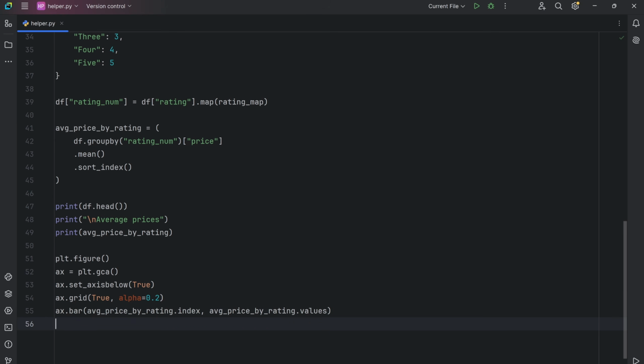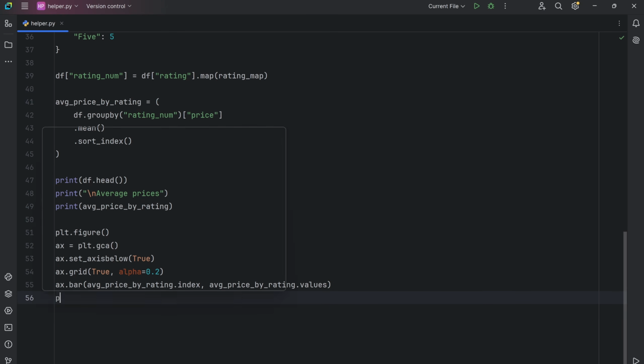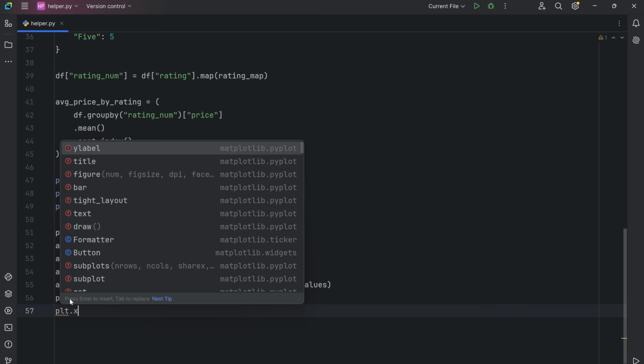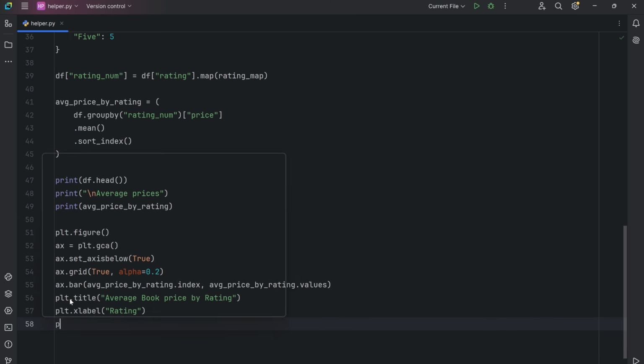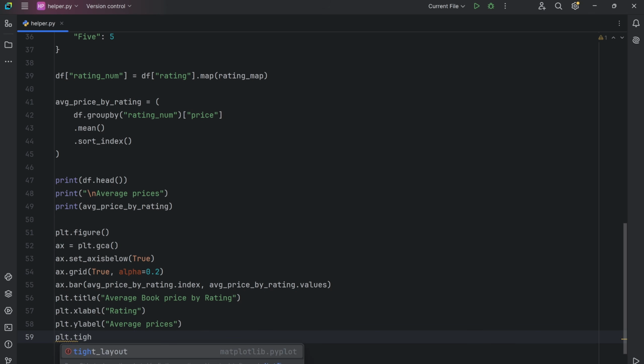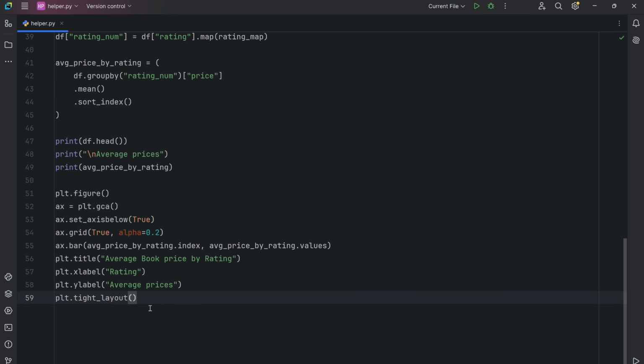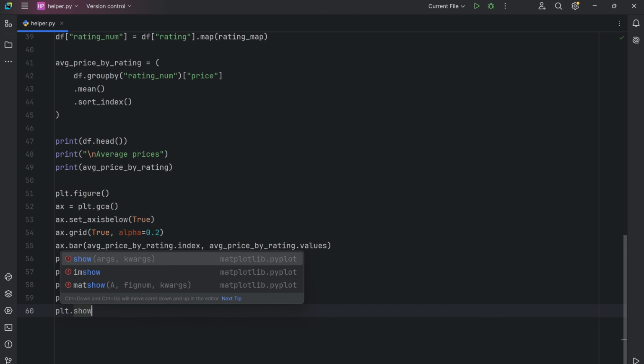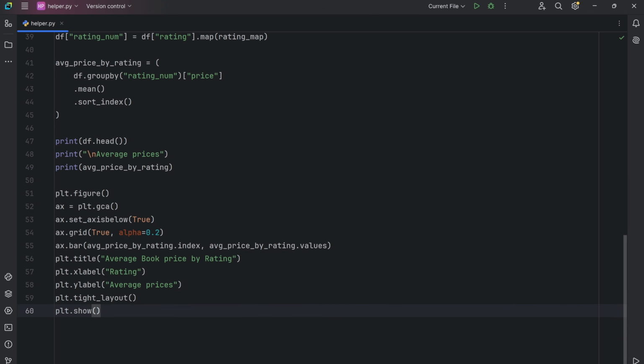And the only thing left is to name the axes and do some formatting. I'll write here plt.title and write average book price by rating. Then write plt.xlabel rating, and on the y-axis, ylabel, which can be average prices. And also I'll write plt.tight_layout. It's good to write this so you don't have any overlaps and everything is displayed nicely. And write plt.show. And let's see how our final project looks.